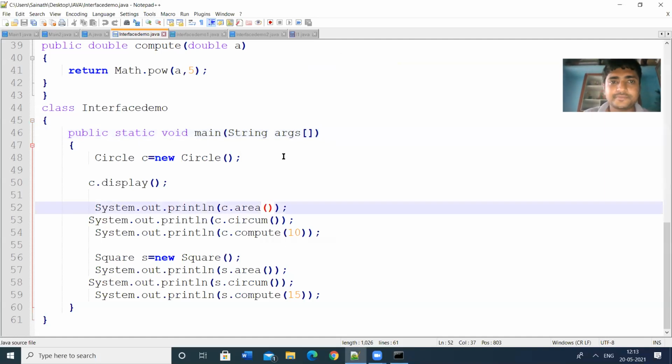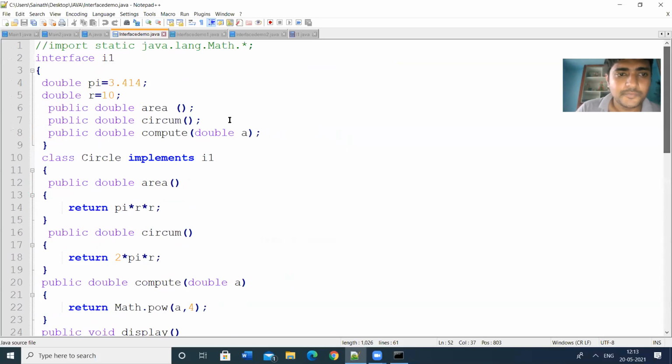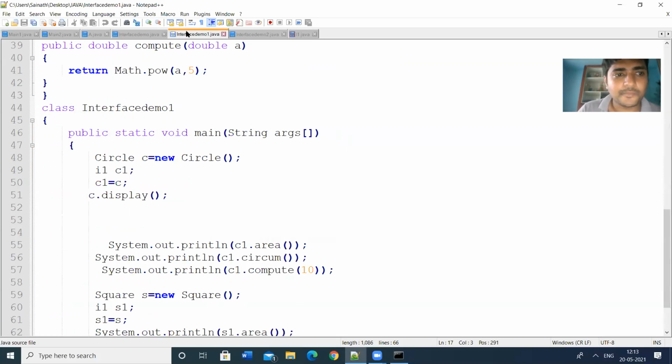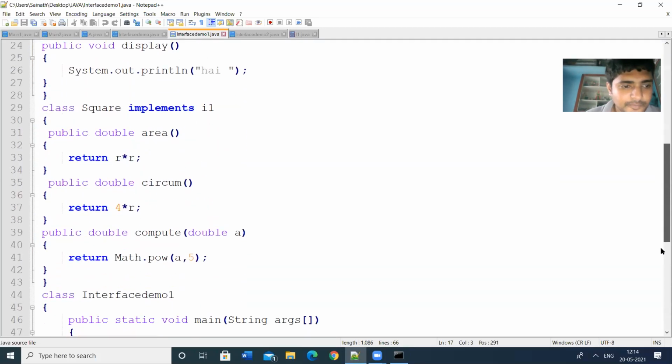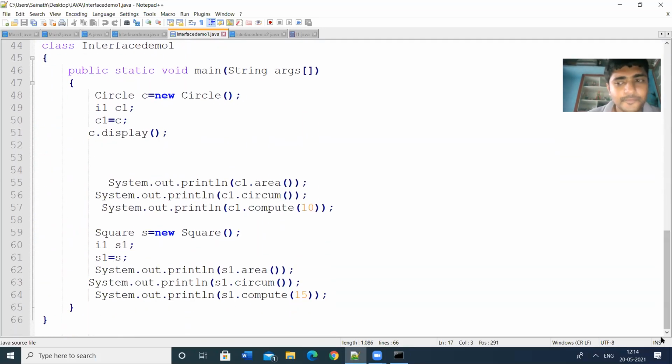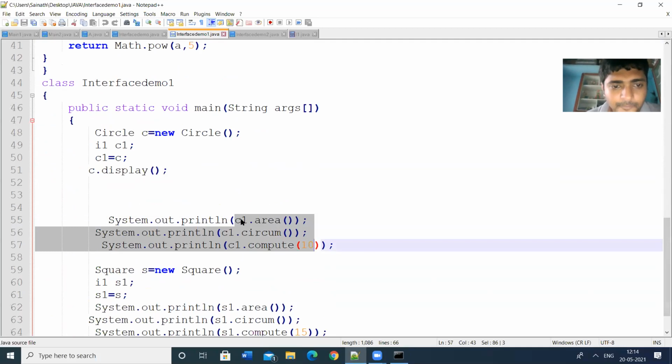So this is how we can create interfaces and use those interfaces. So this is the simple program. Let us have another program. Same program, but here we are accessing the methods differently. Let us see this one.